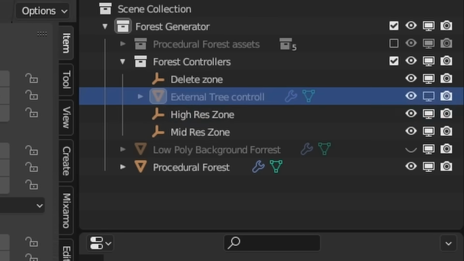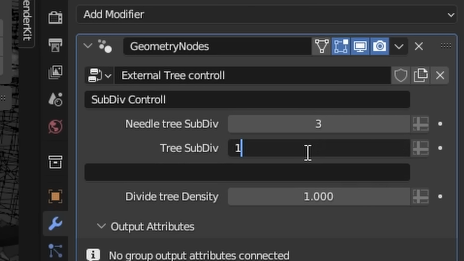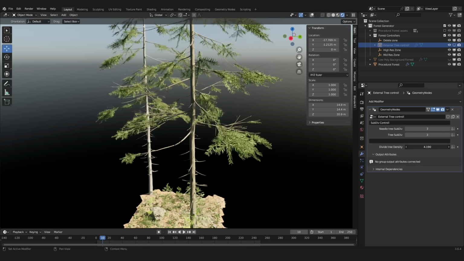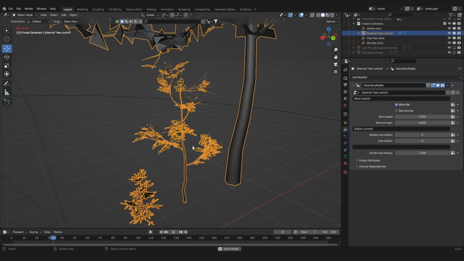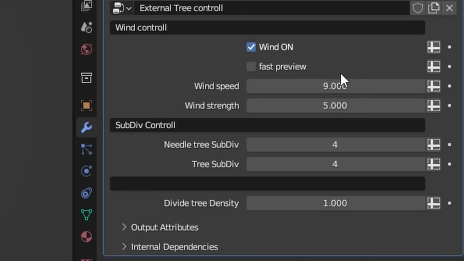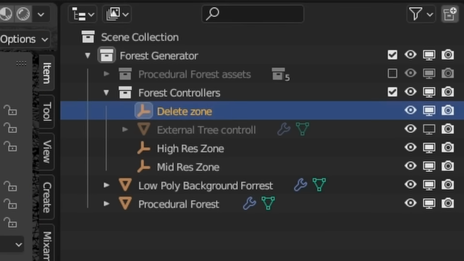Then there is the external tree control, in which you can change the amount of subdivisions of the trees, and also divide the density of the tree branches. In the version with the wind animation, you can also find the speed and the strength of the wind right here. And then there's also the delete zone.